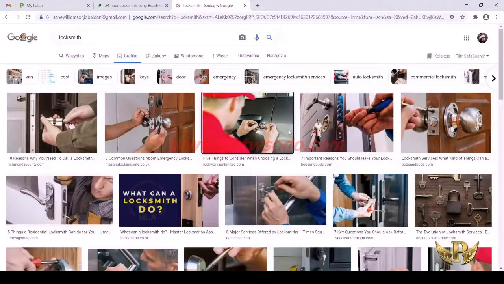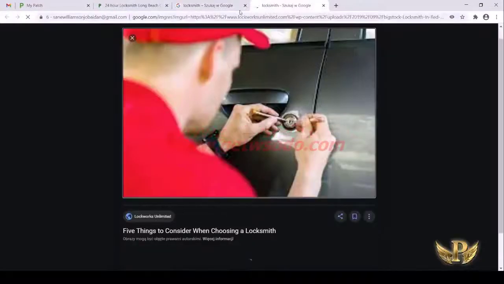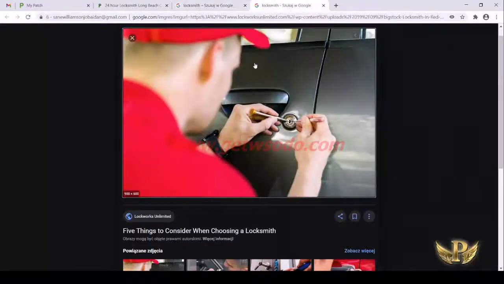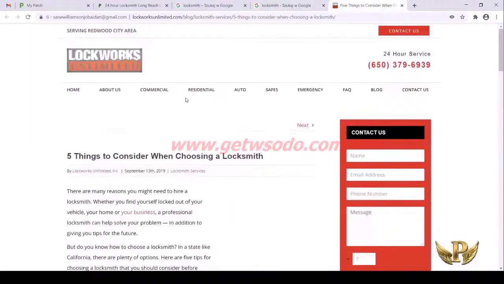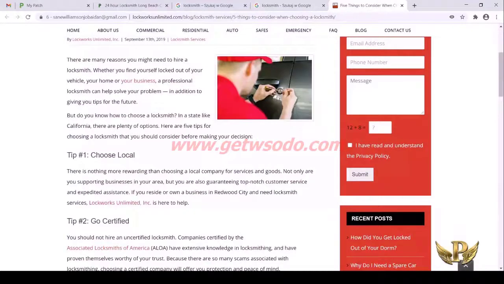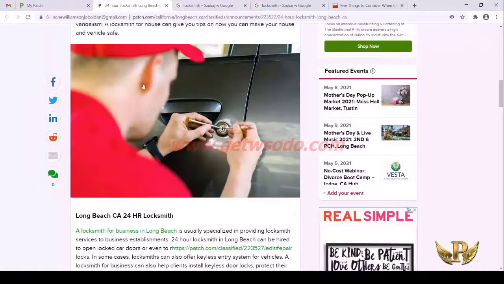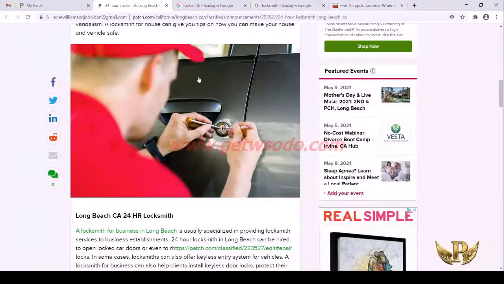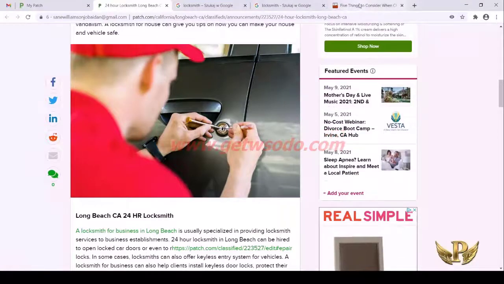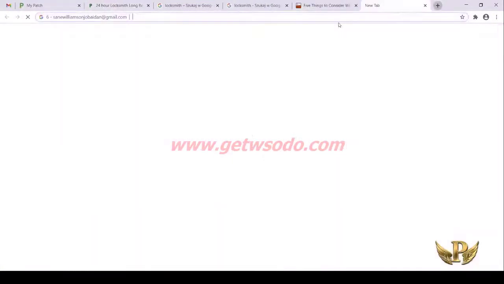This is the one I used here. You just open link in new tab, and then you want to actually open it, the website, and then you want to right click and copy image address. And then when you go over here and you're editing your patch, you just want to copy that image address into here.